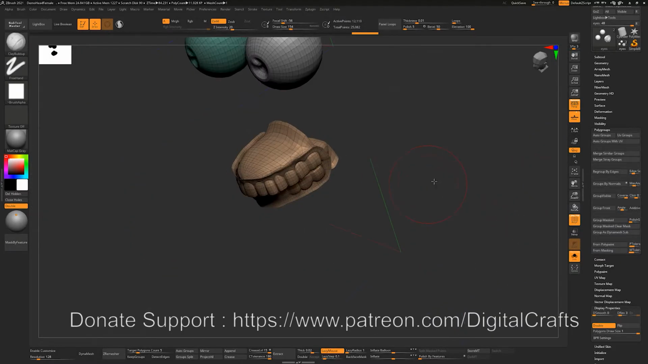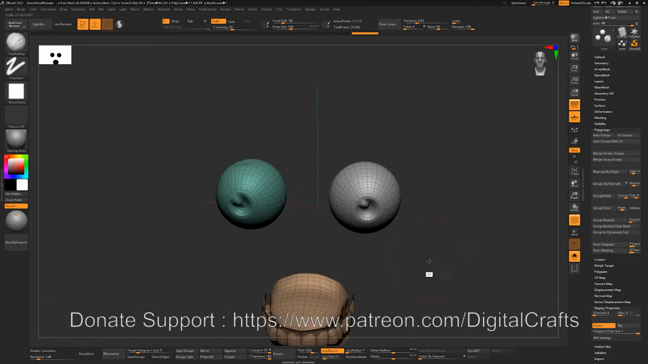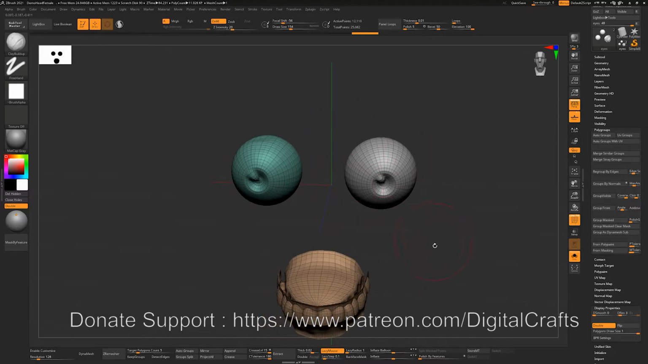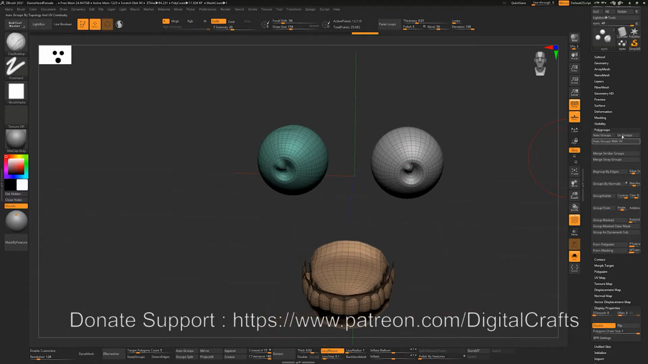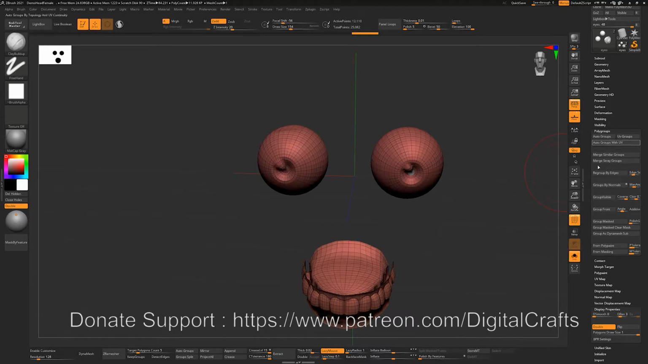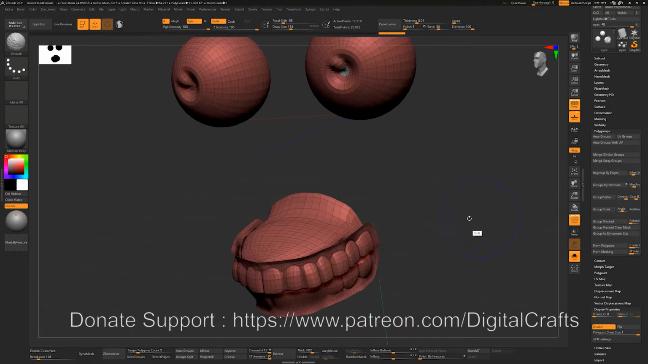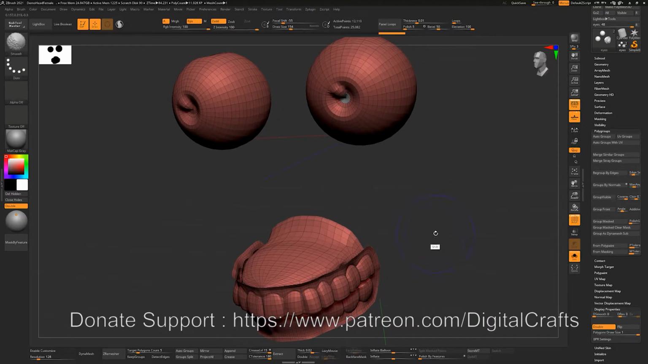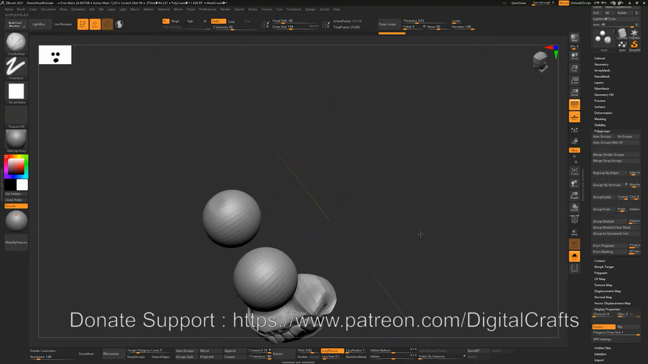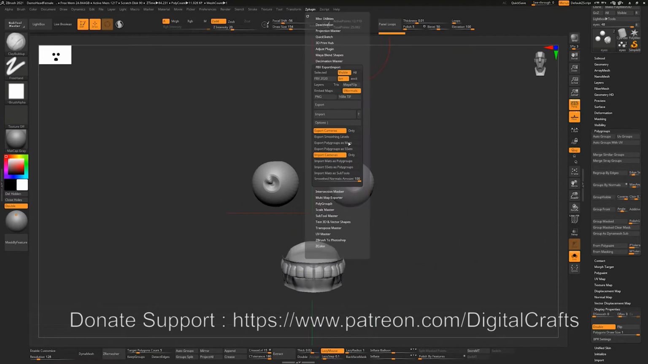So you can see that auto groups creates polygroups on the basis of whether the mesh is connected to other mesh or not. We also have grouping on the basis of UVs. If I click this button here, maybe this mesh doesn't have UVs right now, so let me just create some UVs for it. Okay.